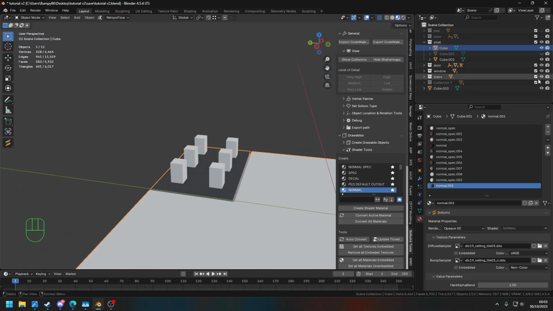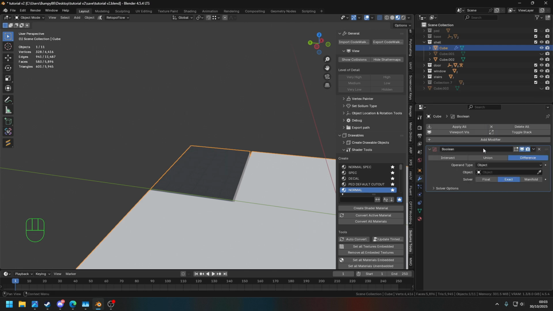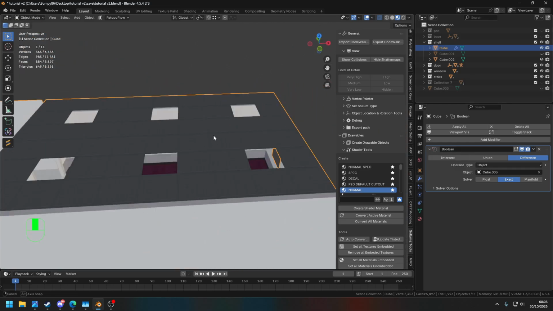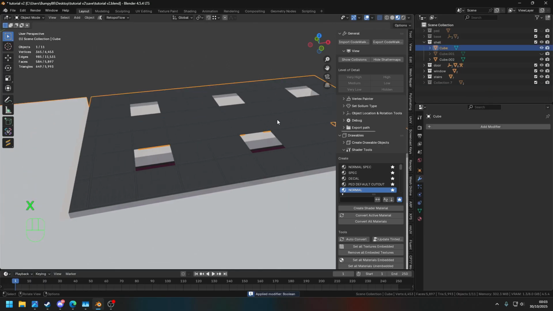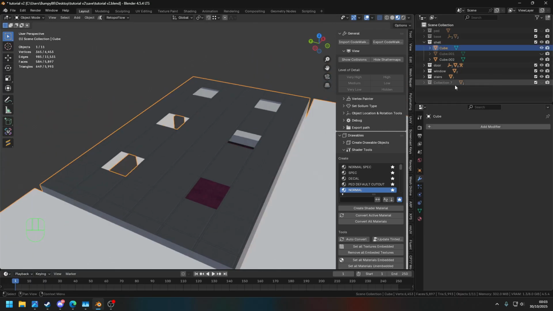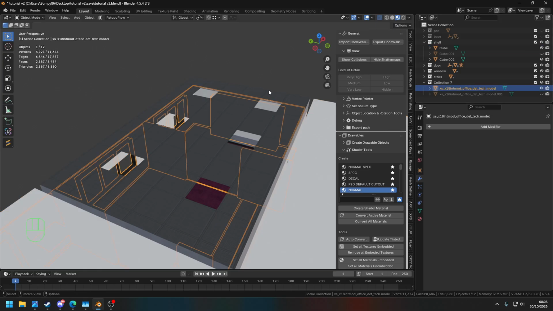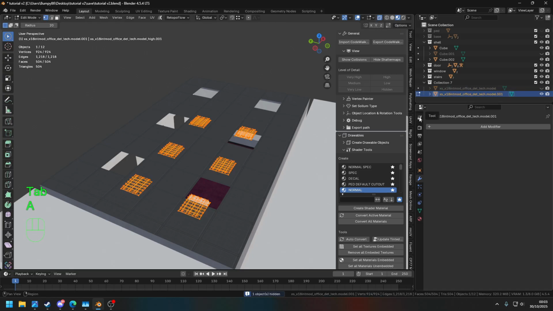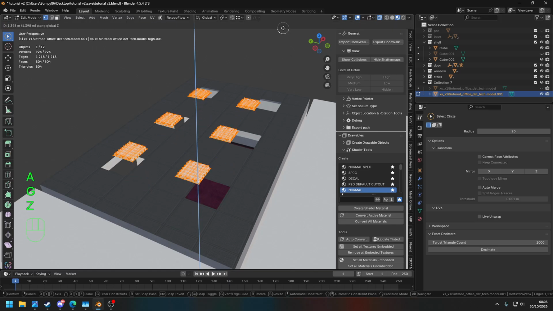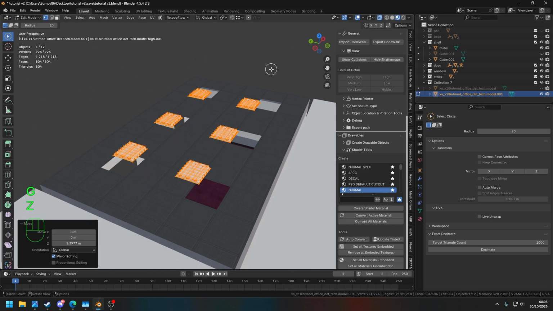Right, and here you see I have my cubes there lined up for cutting, so I'm gonna use boolean to cut holes in it. And then when my holes are cut in, I can hop in and find the lights that I want to use and fit them into the hole.